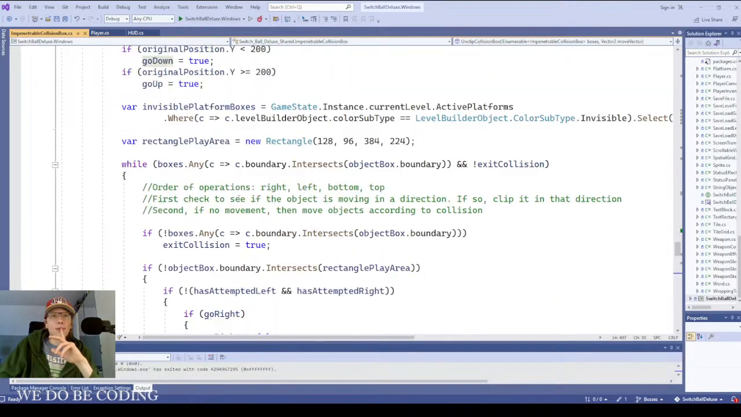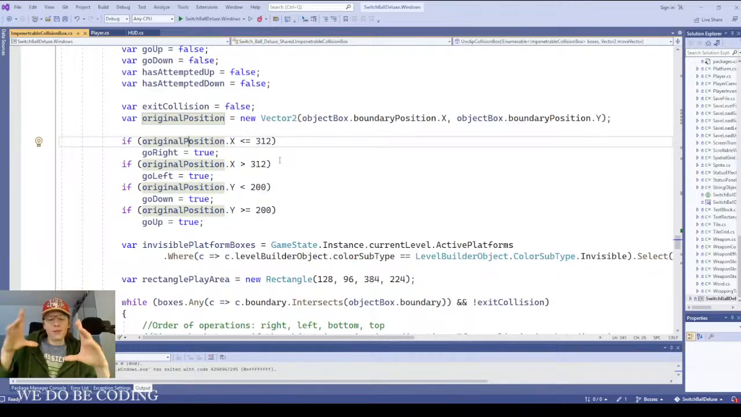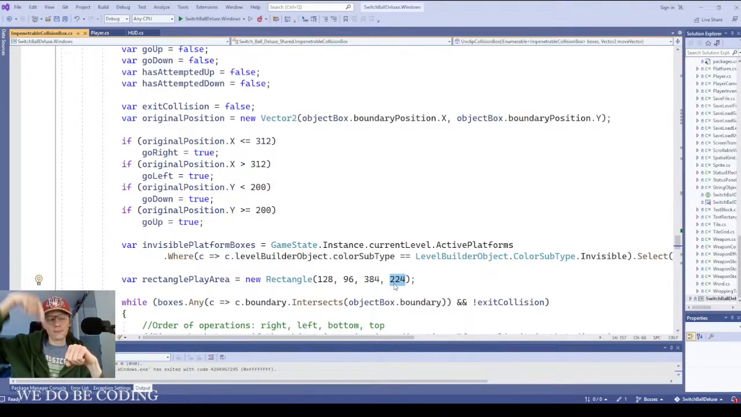Let's check what we're originally setting. Oh, this all has to do with our original position. So the rectangle is right here. It's a 384 by 224 rectangle, and it's 128 over and 96 down, because the y direction is positive down in MonoGame and in most video game coordinate planes.